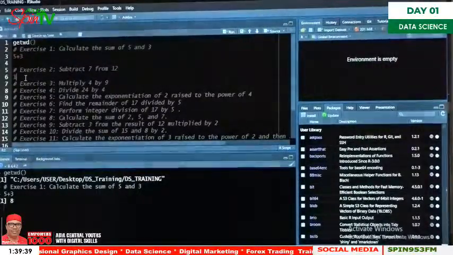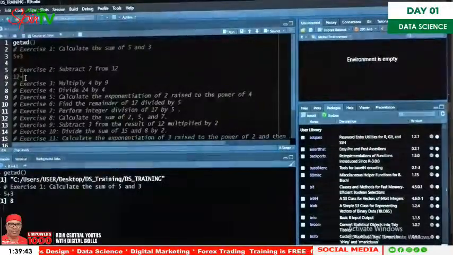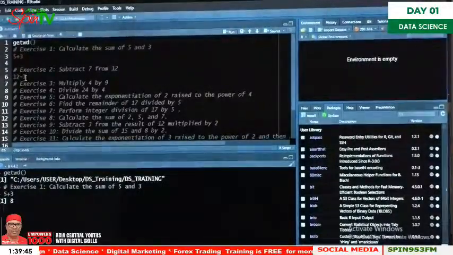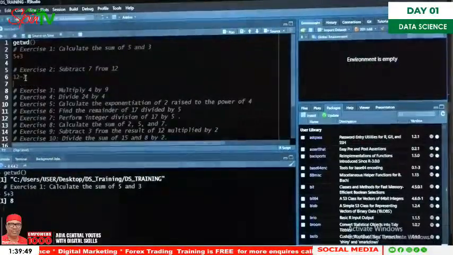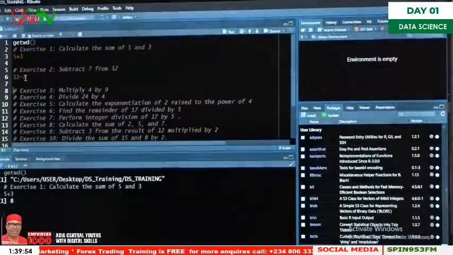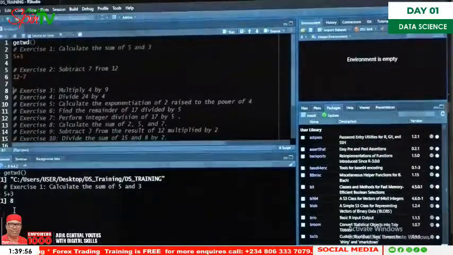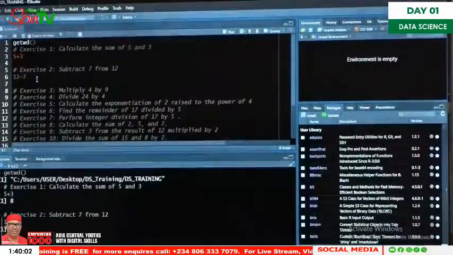I have 12 minus 7. Control Enter. Remember, if you press Enter, you go to the next line. Look at it. So use Control Enter. You see the result down there? Control Enter. Good.